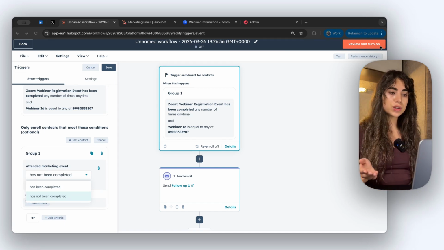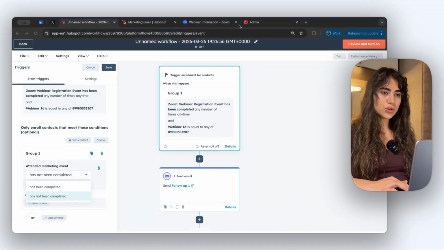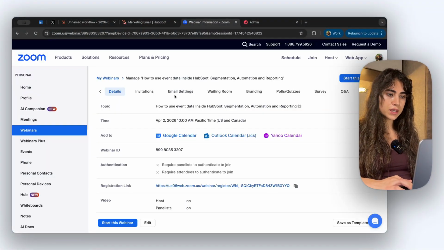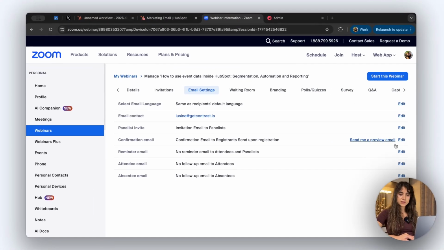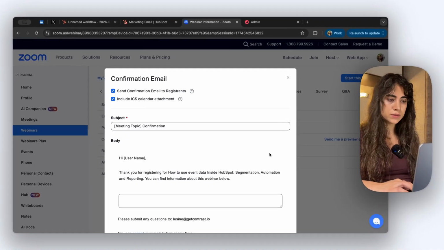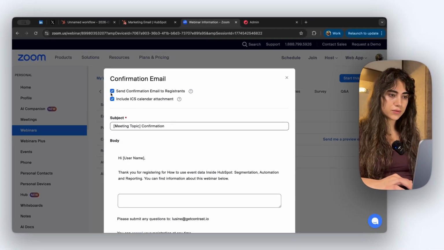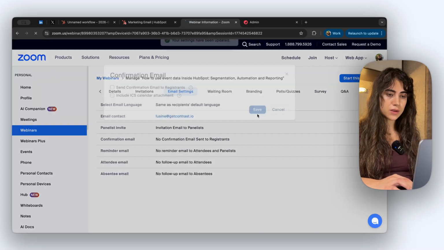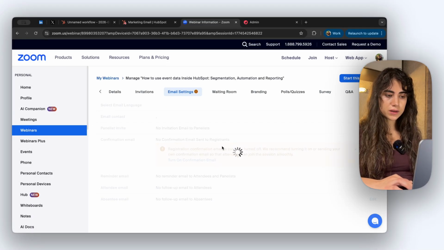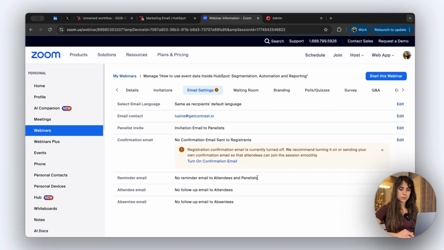And next, we need to turn off our Zoom's default emails. This is something everyone forgets, and then they wonder why my registrants are getting 2 confirmation emails and 2 reminder emails. This is why. Go to your Zoom account, then navigate to Email Settings. Let's start from the confirmation email. On the right side, you have the Edit button. Click on it. And uncheck the Send Confirmation Email to Registrants box. Click Save. You need to check this for both reminder and follow-up emails.